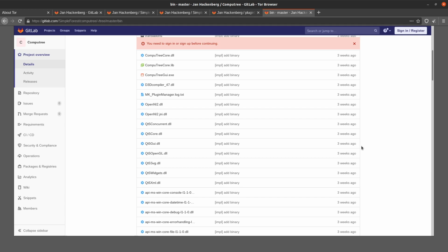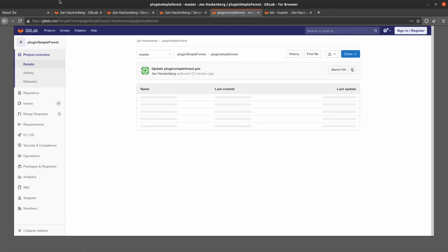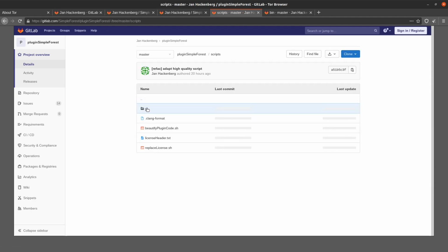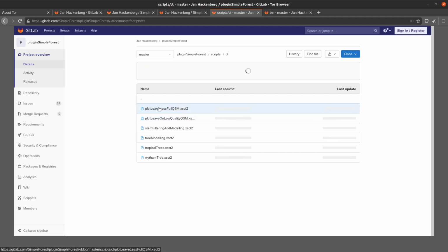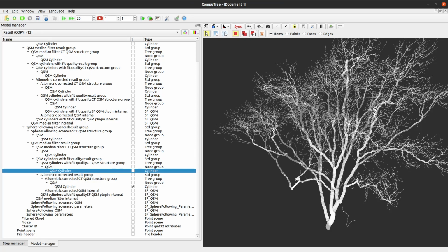I also updated processing scripts. In plugin SimpleForest, oops, I went to the wrong folder, sorry, under scripts and CT for CompuScript, you'll find a few processing examples. So with tree, this is that tree, a single QSM modeling.